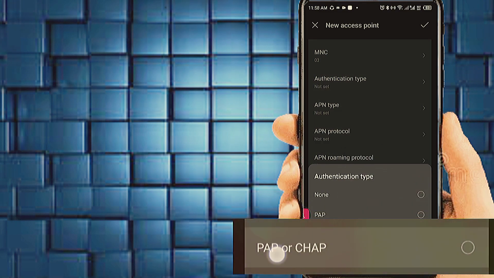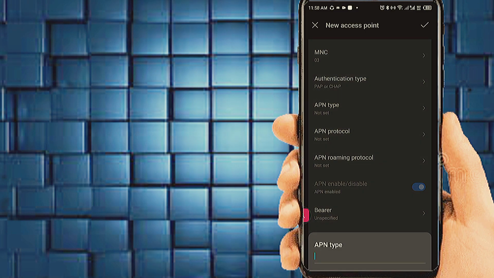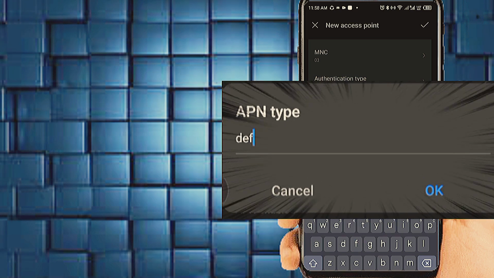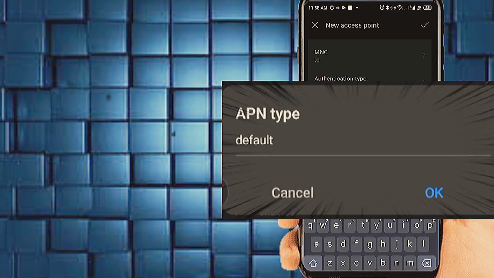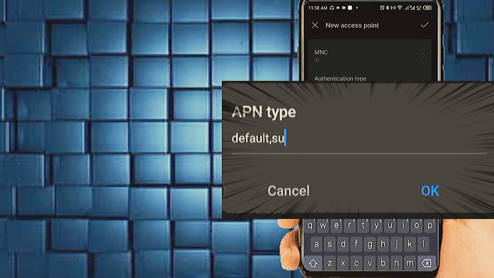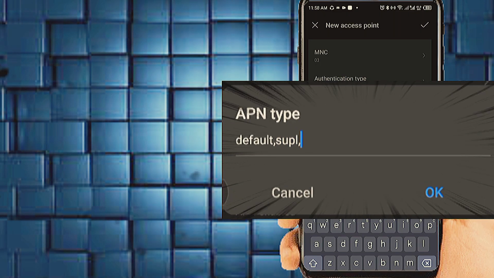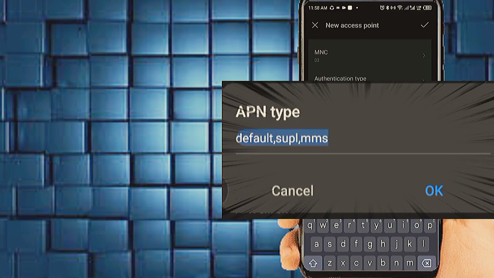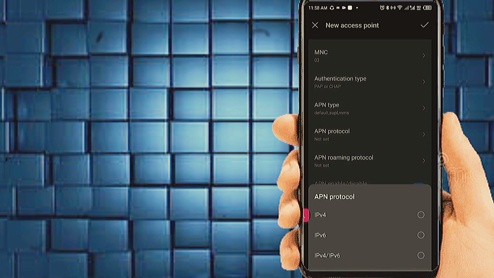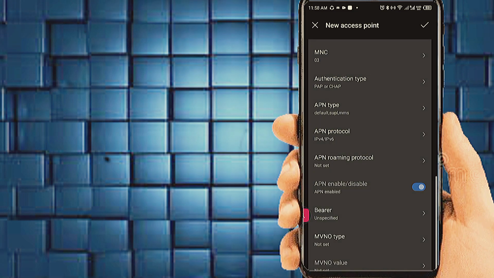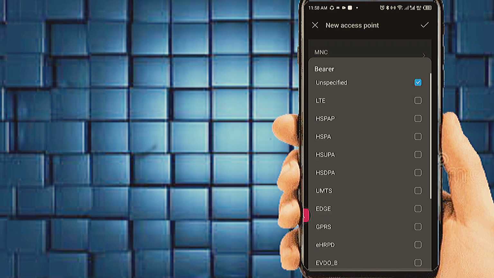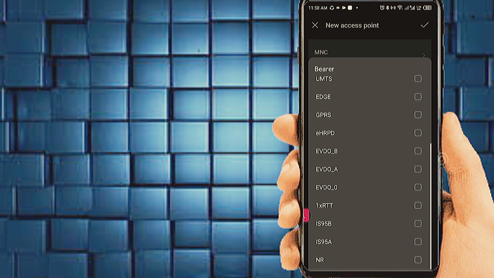Authentication type: PAP/CHAP. Tap on APN type. APN protocol: IPv4/IPv6. APN roaming protocol: IPv4/IPv6. Most importantly, set the bearer.